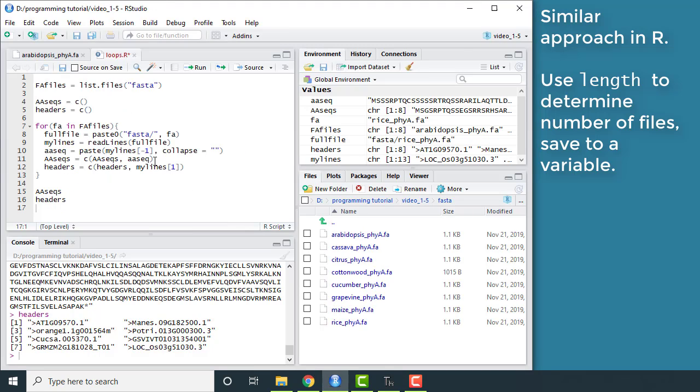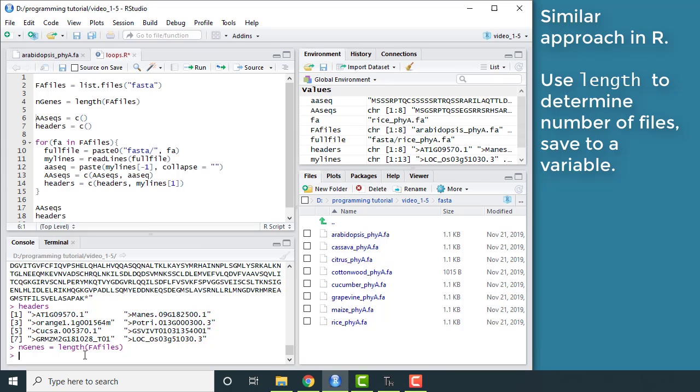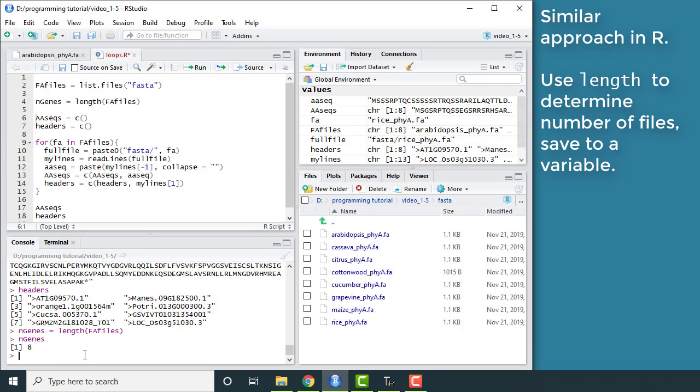So now I can do a very similar optimization in R. So let's say number of genes equals the length of FA files, right? And I can test that out. And genes is 8.